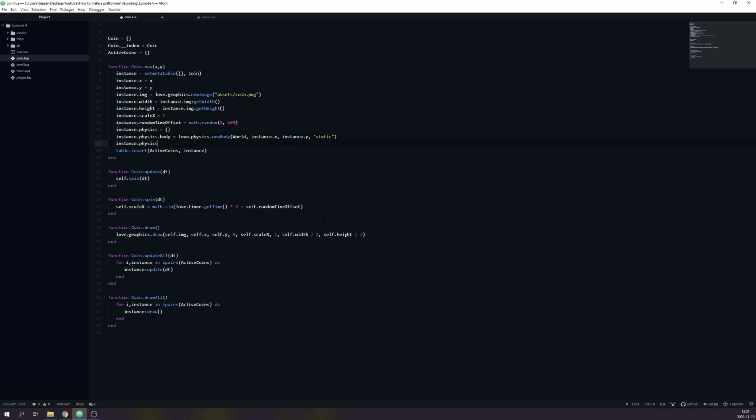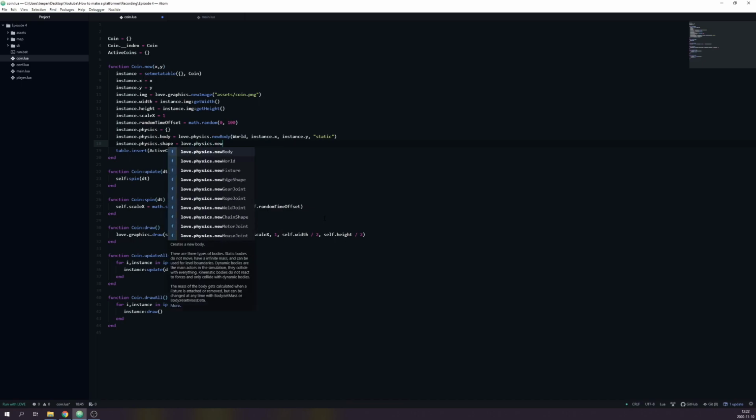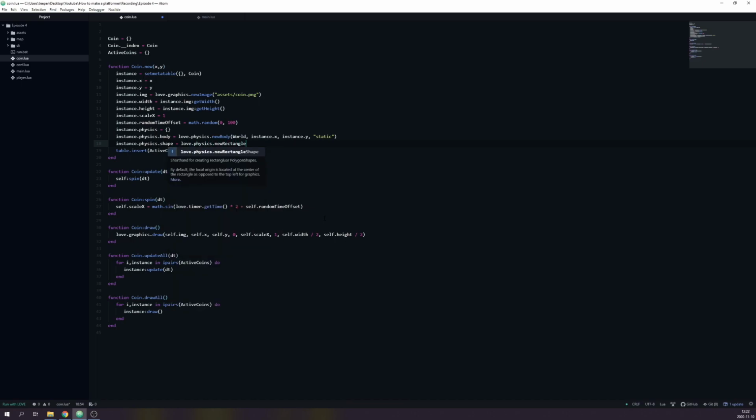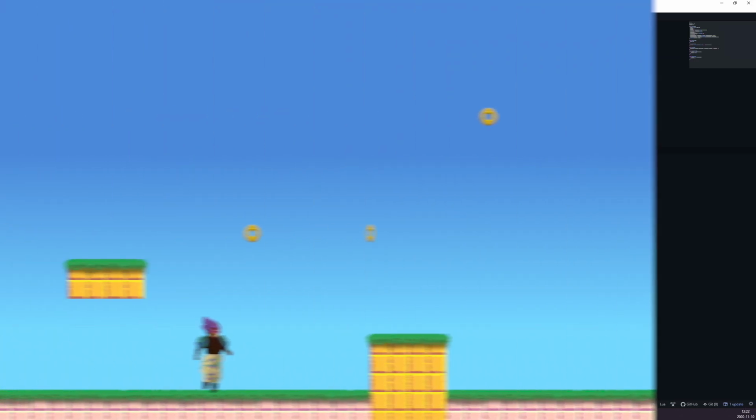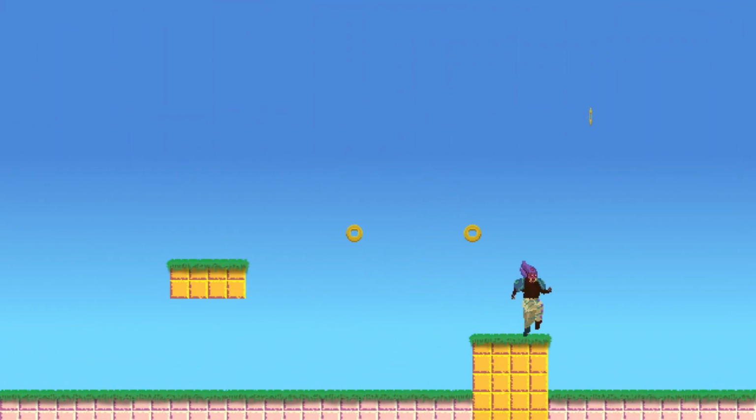We could create a circle shape for the coin, but since we can get the dimensions out of the art asset, I will use another rectangle. It's close enough and the small difference is in the player's favor. Finally, we create the fixture and pass in the body and shape. If we run the game now, you can see that the coins have a physical body and that the collisions look good.